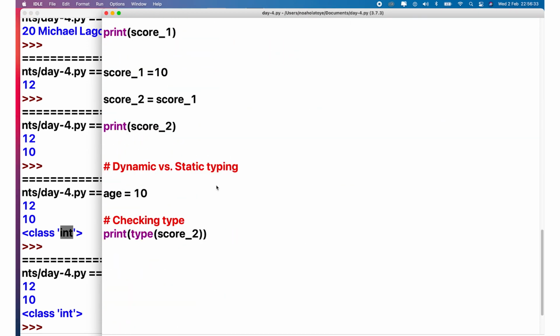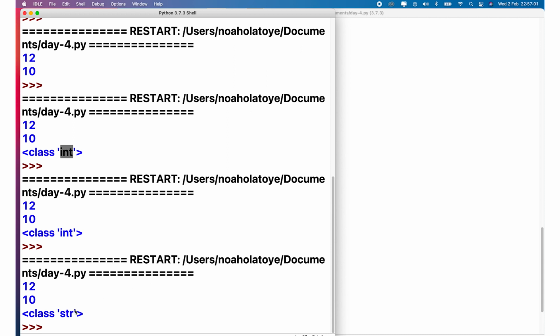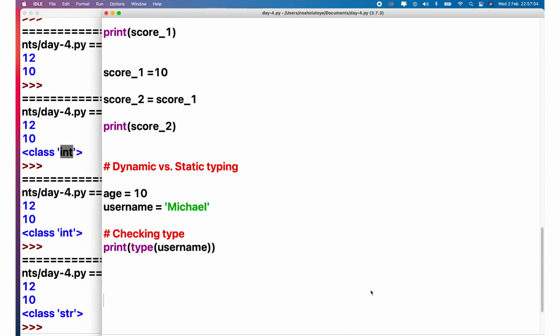Let's see if we have any variable with string. We do not have, right? So let's even say a username. I'm just going to say username, and I'm going to add Michael. Okay, so let's say we just check username. If we run our F5, you can see we get string. Pretty much, always remember, it is possible for you to want to determine what type of data you are dealing with, and that will really, really help you.